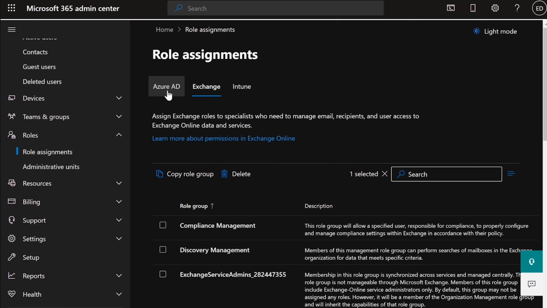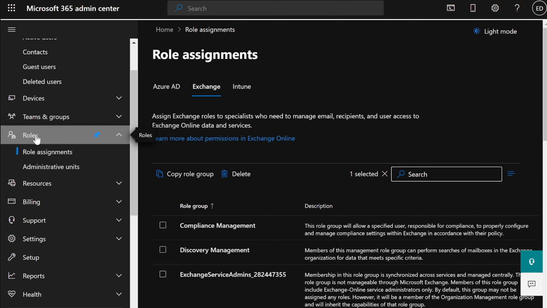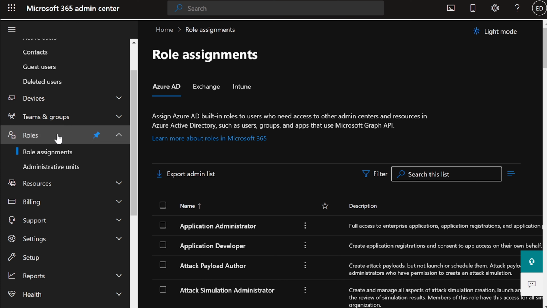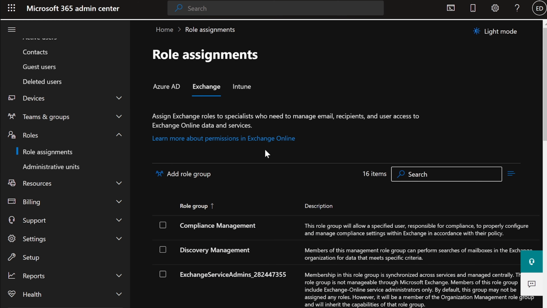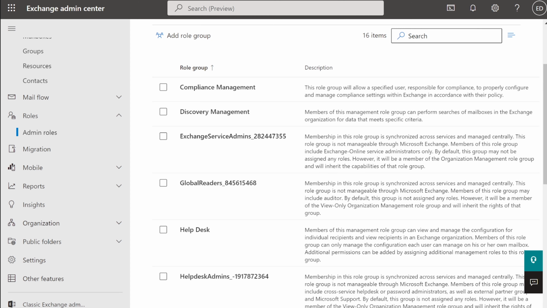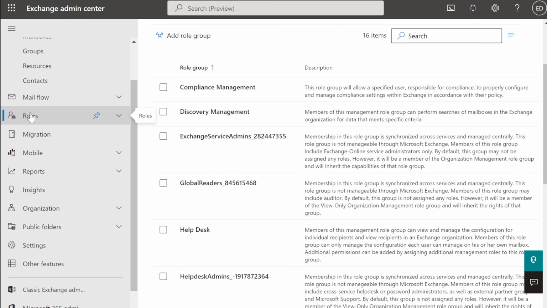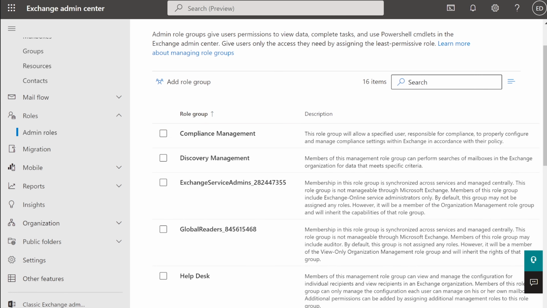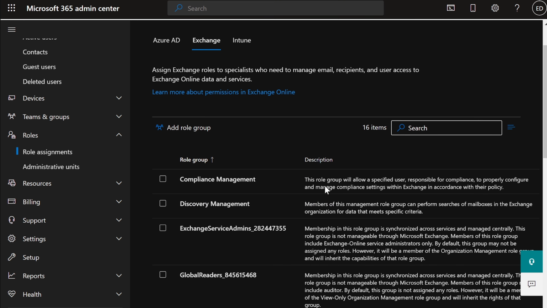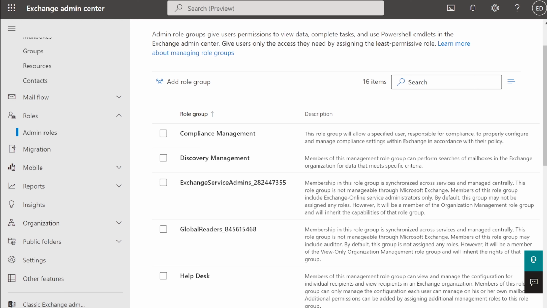You see it says, so now we are, let me backtrack here because I want you to understand this. Roles here and roles assignment here. And then if I click on Exchange, right now we're only viewing Exchange roles, right? It's the same thing as clicking roles here in the side of Exchange and then selecting admin roles. And you can compare here. If you want to pause the video, you can compare here that it's the exact same thing.